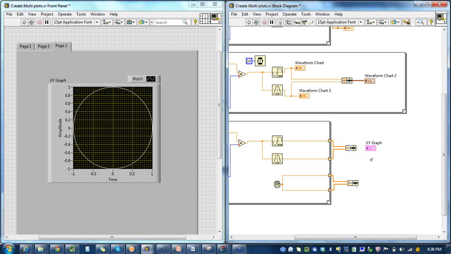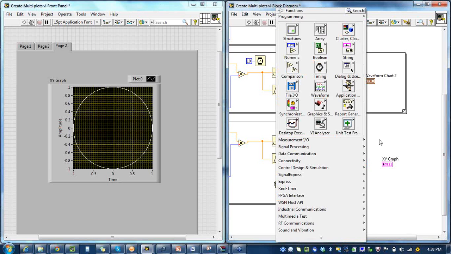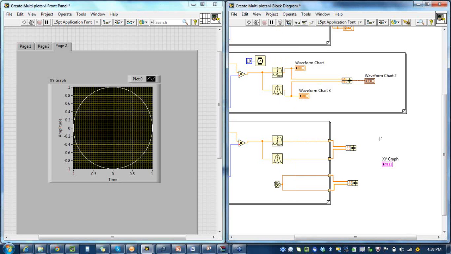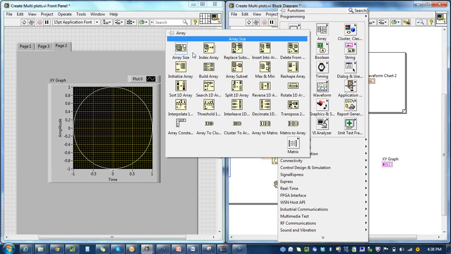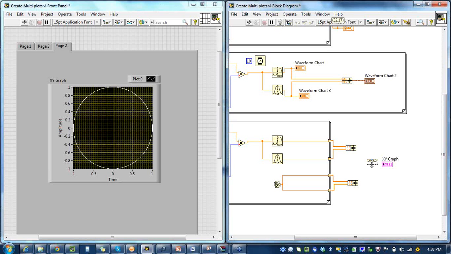If I had two XY graphs, I would get two different plots. But how do I give this cluster value and this cluster value to this XY graph? I'll use something called a build array function. What does that do? It creates an array of two clusters. When I use a build array function, the first option is the first cluster, this is the next cluster. So now the output of this will be an array of clusters, an array of two clusters. This I can very comfortably wire to my XY graph.